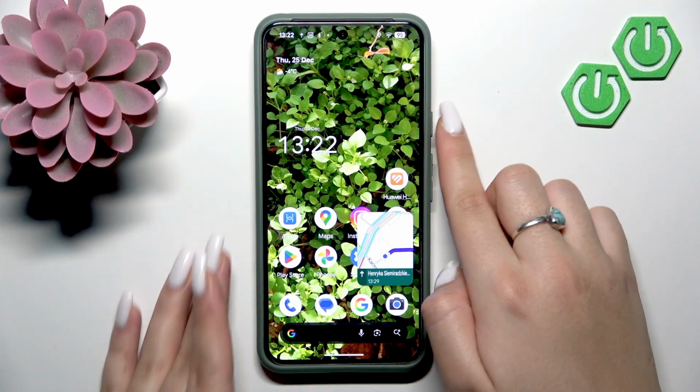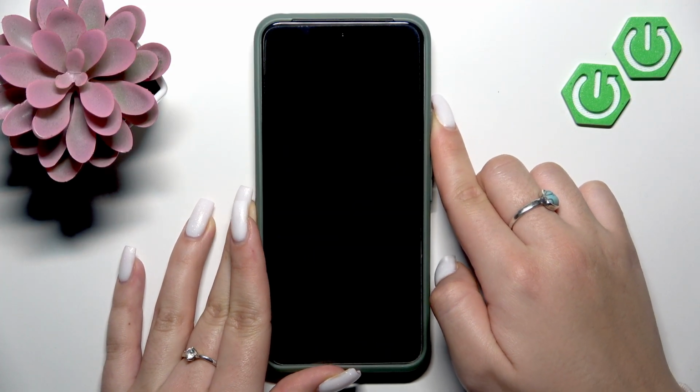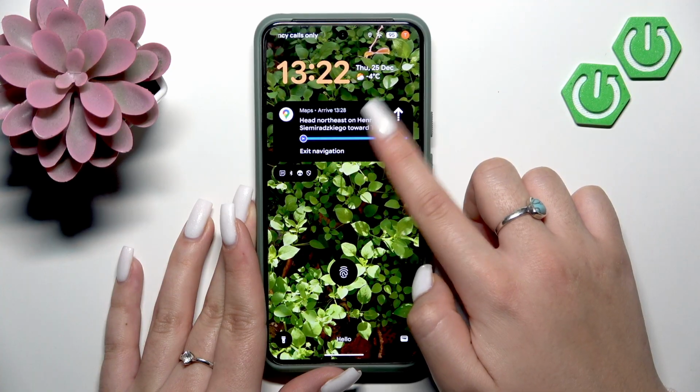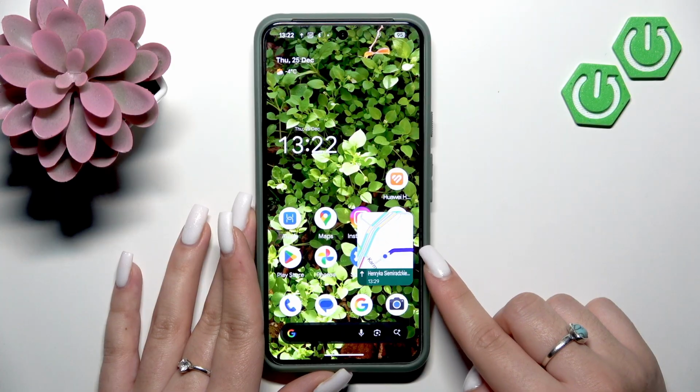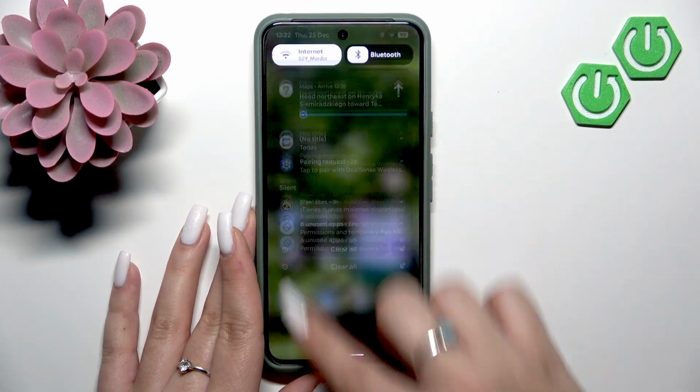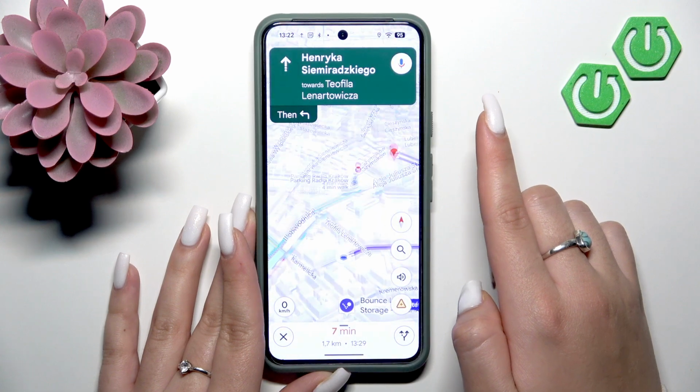Additionally, if I go to my lock screen, let me lock my phone. If I tap on this live update, I can unlock my phone and it will redirect me. It should redirect me to my application.